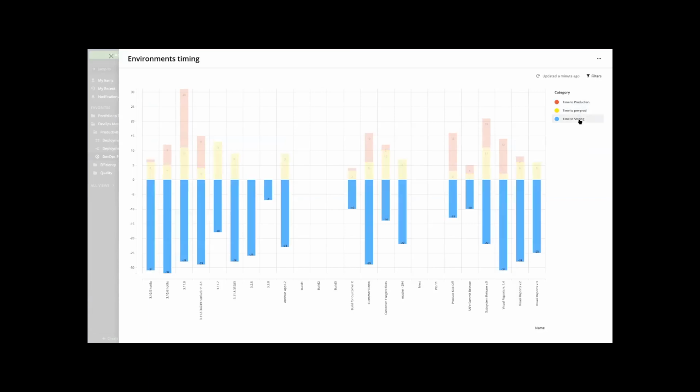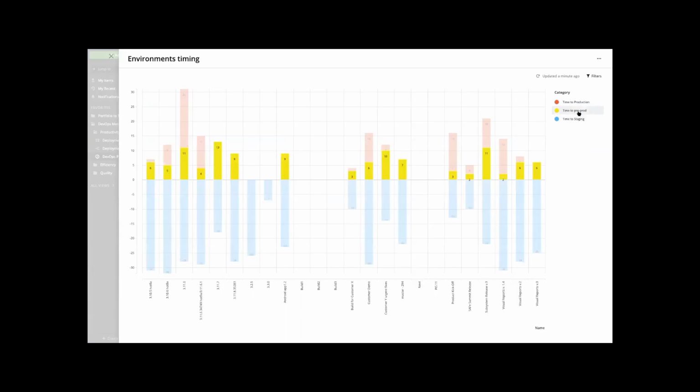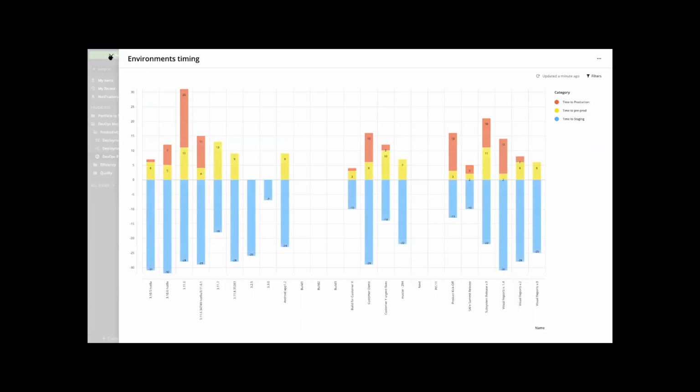So we can use this information and the history of this to say if we improve staging, maybe we could get things through a little bit faster. It looks like pre-production isn't really a big timing issue, but maybe we've had some quality problems before. So we can drive into that to make sure that we can deliver into production as early and as often as we possibly can.